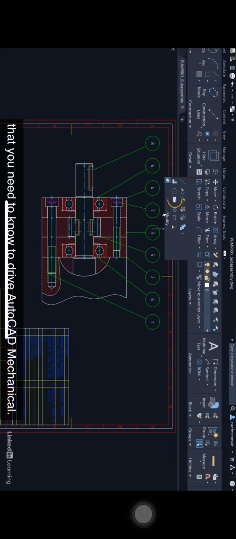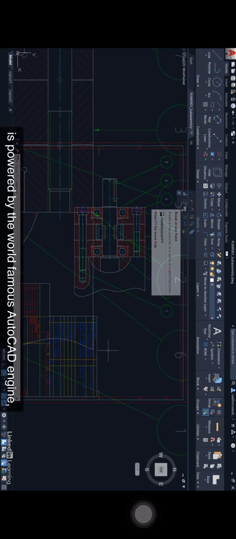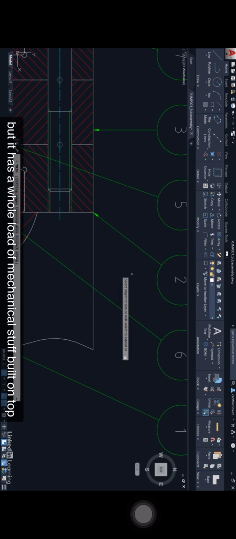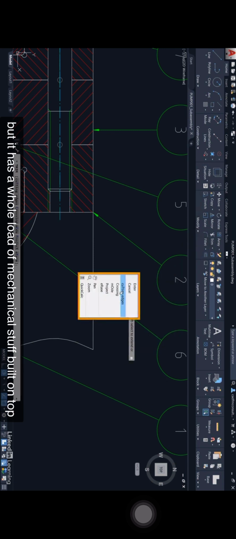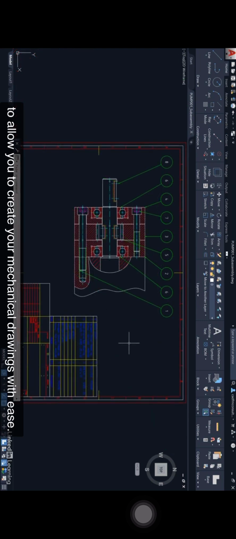Need to know to drive AutoCAD Mechanical. Now, AutoCAD Mechanical is powered by the world famous AutoCAD engine, but it has a whole load of mechanical stuff built on top to allow you to create your mechanical drawings with ease.